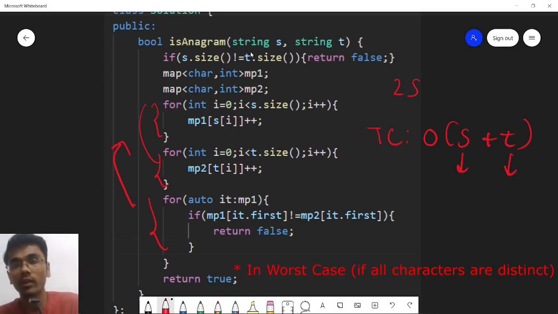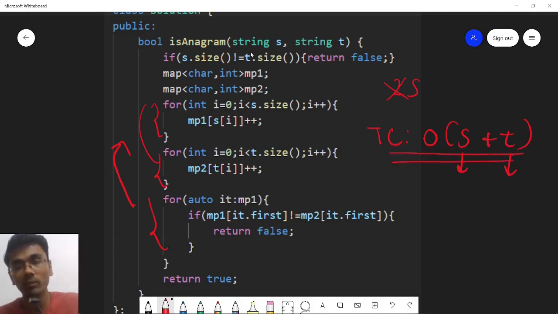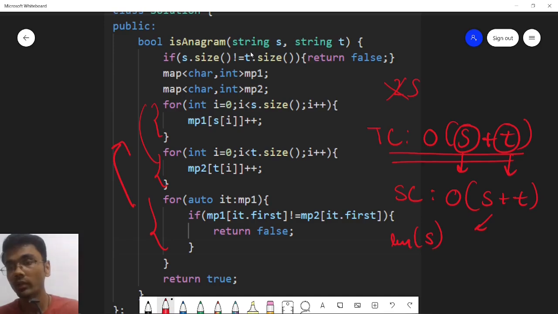So it will actually be twice of S, but this 2 is a constant, so it can be removed. The overall time complexity will be O of S plus T. Now talking about the space complexity, what we are doing is adding the characters of S as well as the characters of T inside two maps. So again the space complexity will be O of S plus O of T, where S is the length of string S and T is the length of string T. So time complexity and space complexity both are O of S plus T in this case.